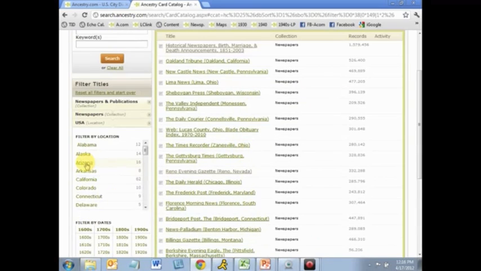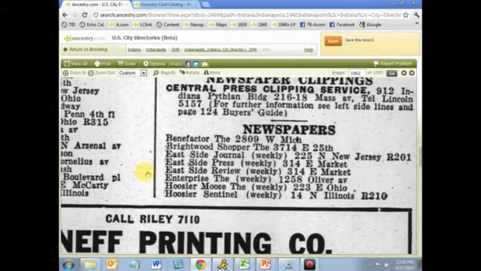And when I Google it, it actually is a publication of the Royal Order of Moose. So if your ancestor was in a fraternal organization, they may have had a publication. And that would be something I would be definitely interested in looking for.